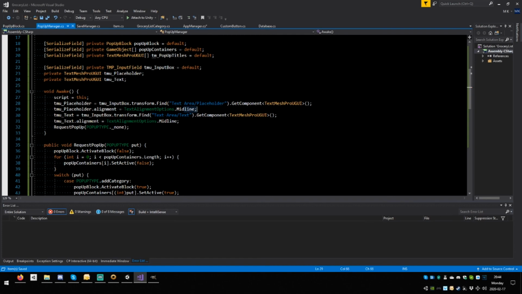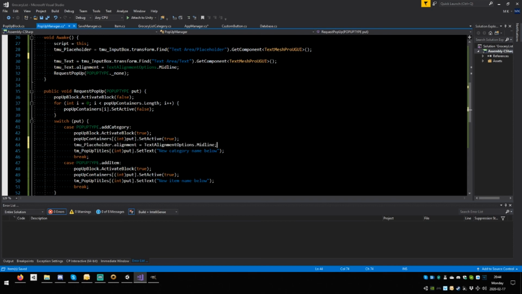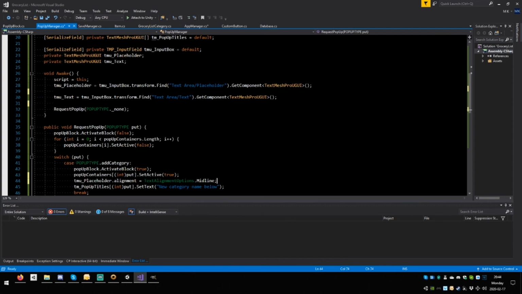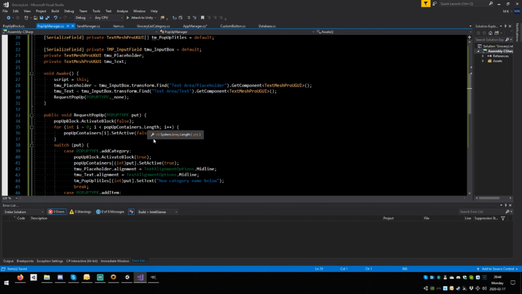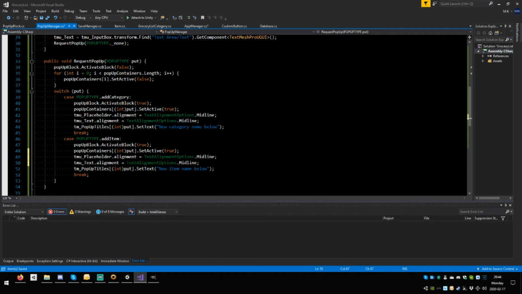Save. Cut this. Paste it here. And cut this. Paste it here. Save. Yes. Copy these two. The stupid little hacks that we need to do in order to make this work. Save. Now I don't actually remember, but I think we need to set text to nothing when we open this, and I don't think it's done.